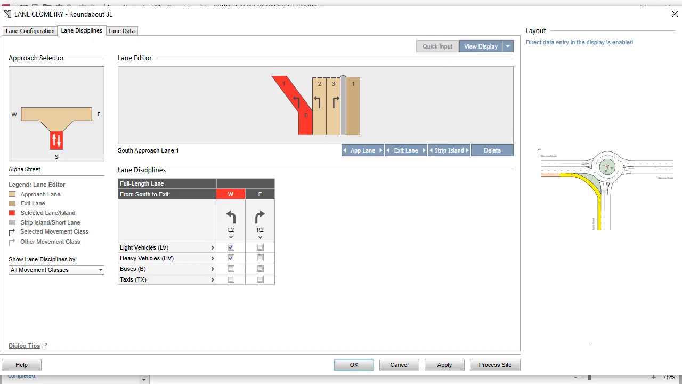The second tab in the Lane Geometry Dialog is the Lane Disciplines tab. All Origin Destination (OD) Movements by Movement class are allocated to appropriate lanes here. You must allocate each movement class to at least one lane on any approach.